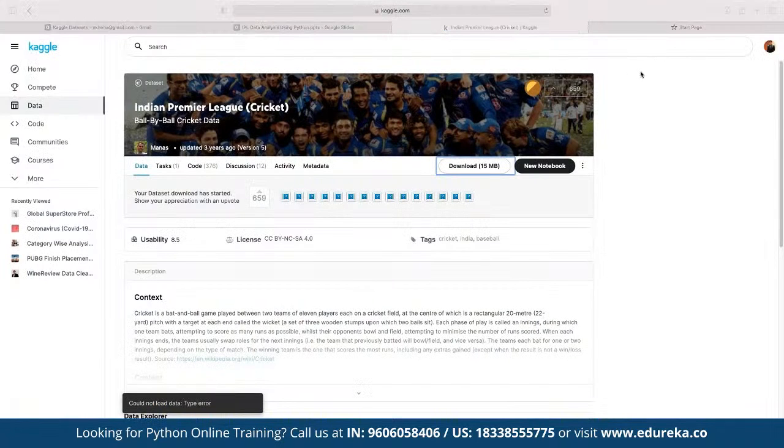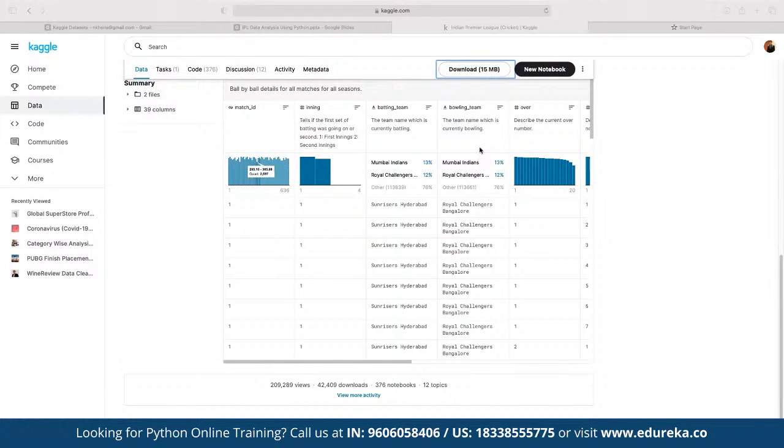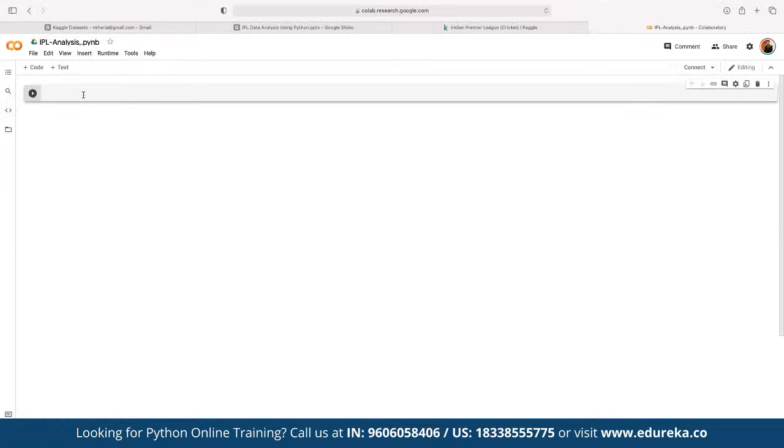So are we all clear on how we can get access to this data set? Like we have the match ID, innings, batting team, bowling team, the over details. Now here we can start defining the code. First of all, before we can work on this, we have to make sure that we upload the data to Google Drive, because whenever we work on Colab, we need to have the data available in Google Drive. And that is what we have to work with.